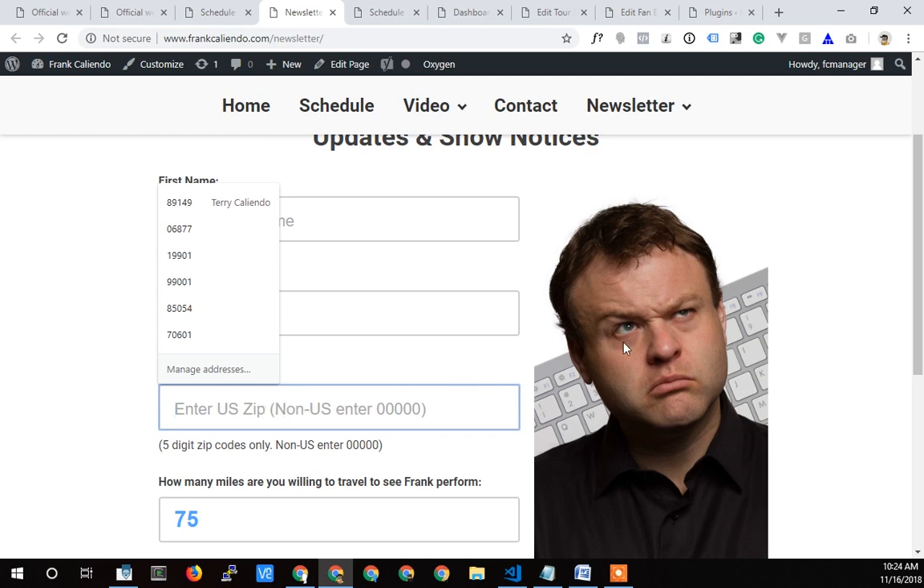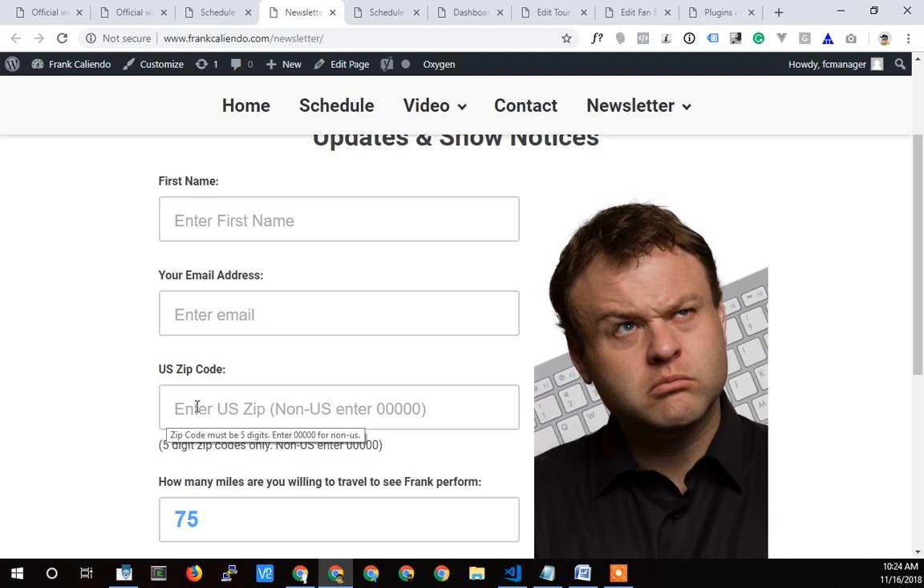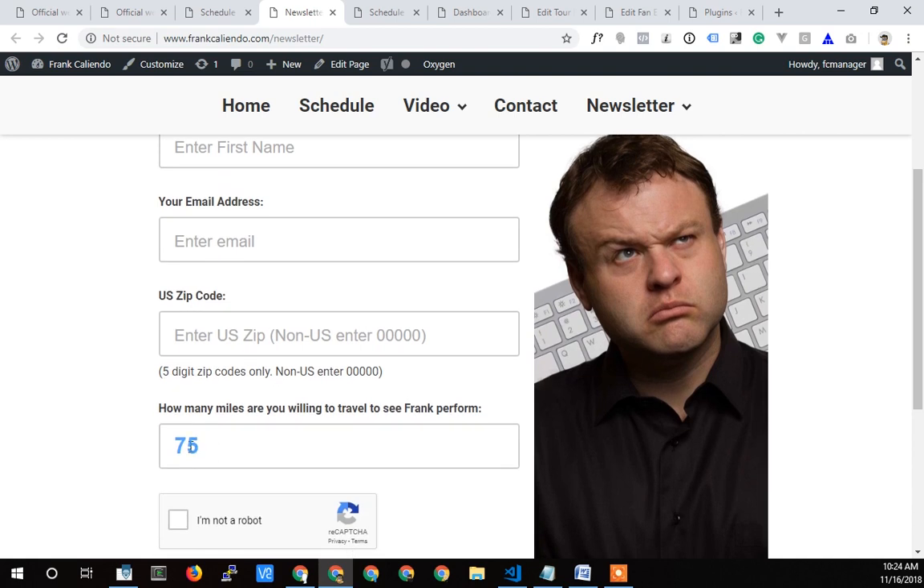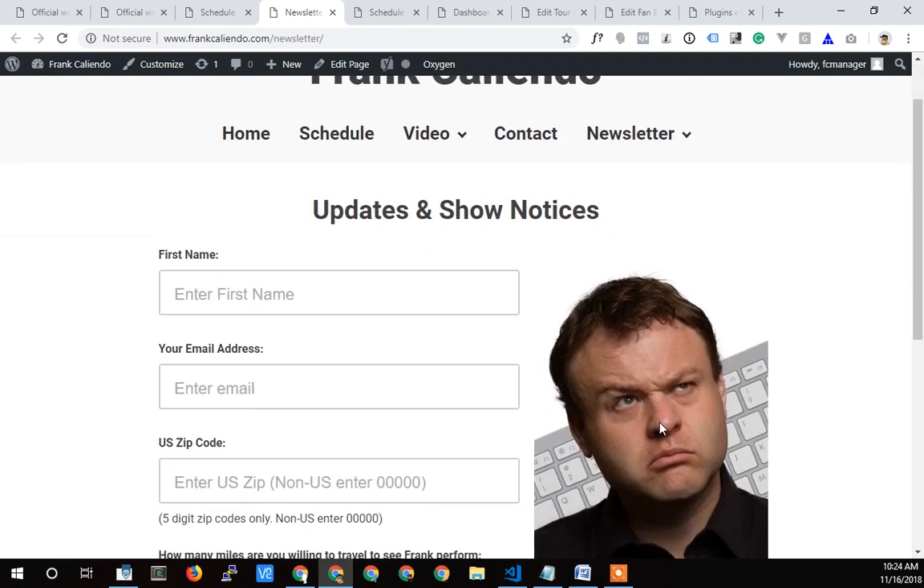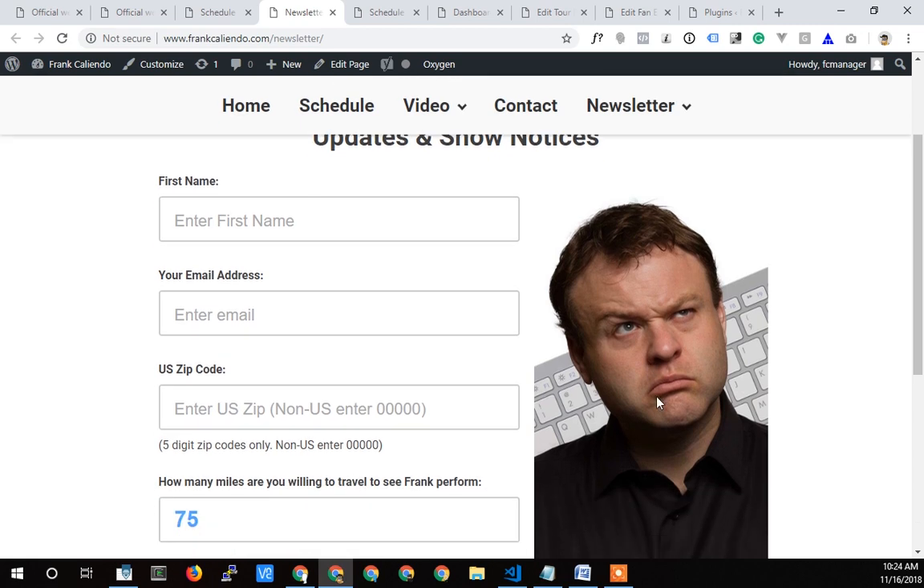So if Frank is playing in Milwaukee, Wisconsin, we type in the zip code of the show, and then the system will calculate, based on everybody else's zip codes that they enter, whether or not they're in the proximity of the show. We also let them say how far they're willing to travel. So if their zip code is within 75 miles, or whatever they entered, of the zip code of the show, they'll get an email reminder about the show. So with 100,000 subscribers currently on the list, if Frank's performing in Milwaukee, the people in Orlando, Florida don't want to know about it.